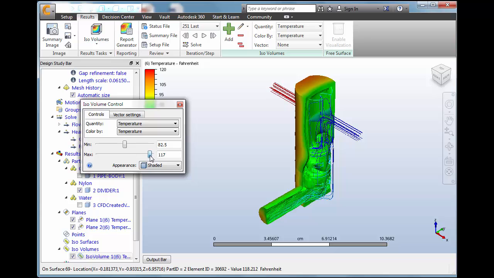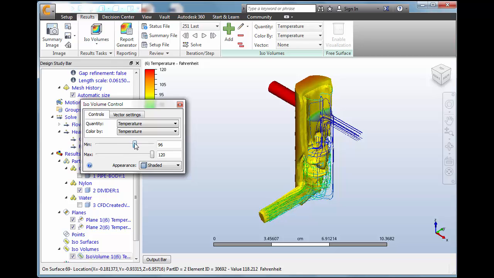We can slide this around and see where maybe the 100-degree temperature is. So we can slide that value, or maybe we want to see where the hottest temperatures are. So this volume represents the volume of those hottest temperatures.